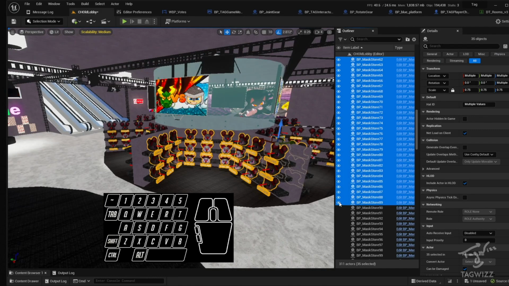Also, we can hide some objects to work better in the scene. If we hide with this button, the objects will not disappear when pressing play.